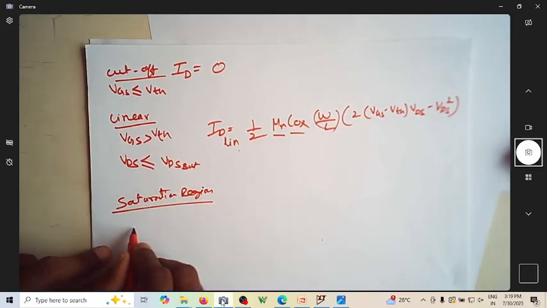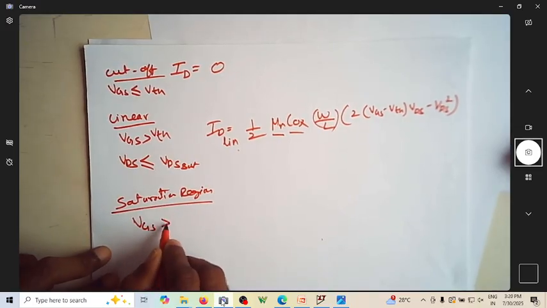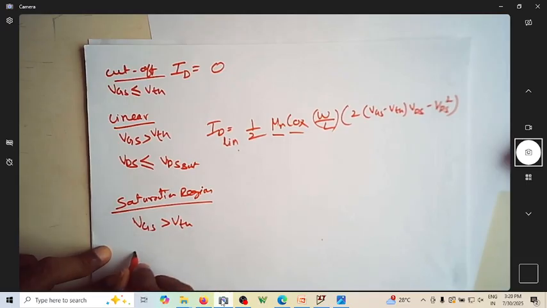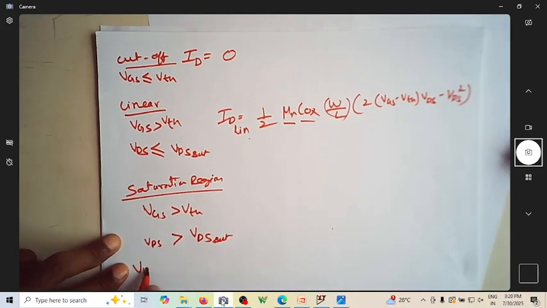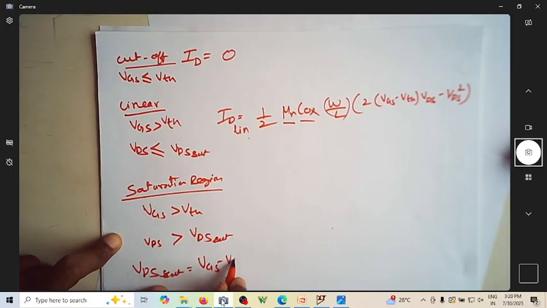In this saturation region, VGS has to be greater than VTH. It has to turn on. Then VDS should be greater than VDS sat. So let me also say what is VDS sat. VDS sat is equal to VGS minus VTH.